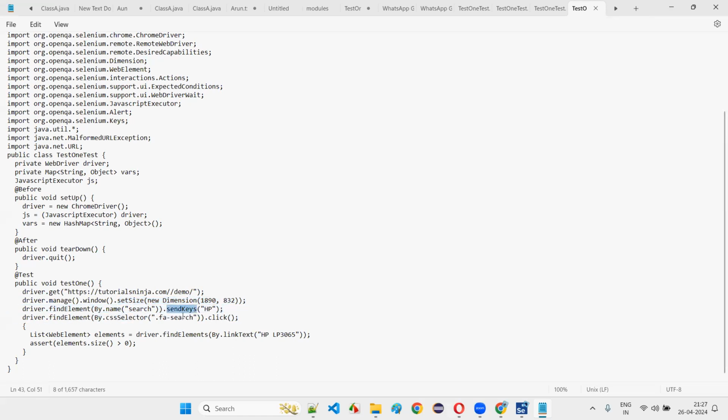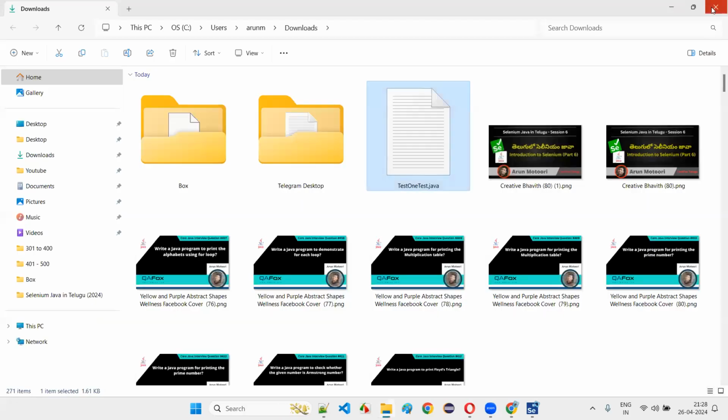For typing the text, we are using the sendKeys command. For opening the application URL, we are using the get command. ChromeDriver will open the Chrome browser. Click command will click on the button. Like that, many things are there, guys. You can use this initially for learning your Selenium automation journey.